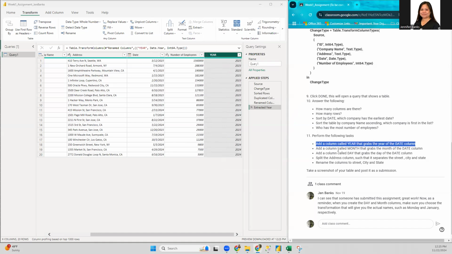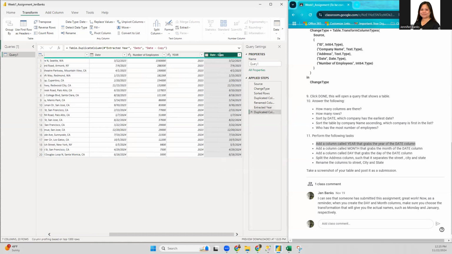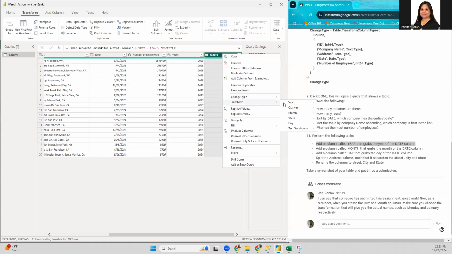The next one is we want to create another column that grabs the month. So therefore, we will duplicate that column, and this time this will be the month column. Since you still have date, you'll again transform it into month. When you try to transform it into month, you have 5 options. You can click month, which will give you the numerical number of the month, like January is 1, February is 2.